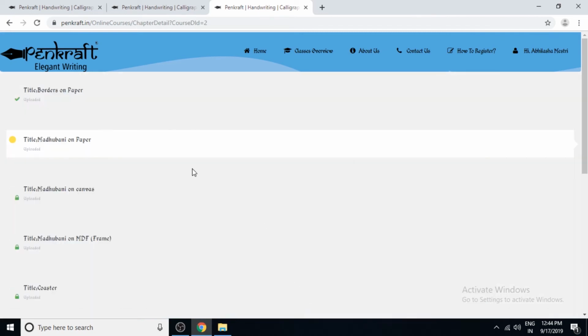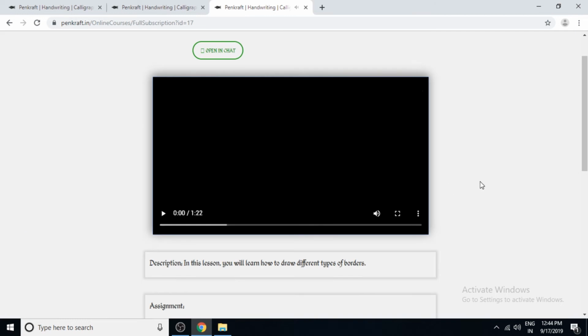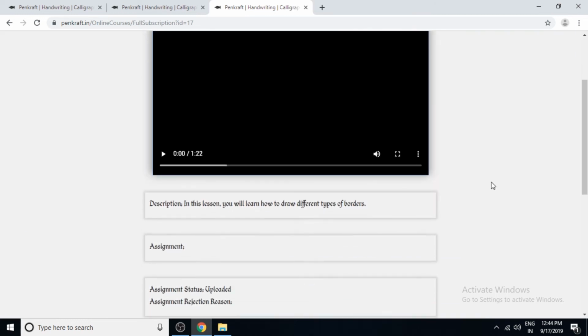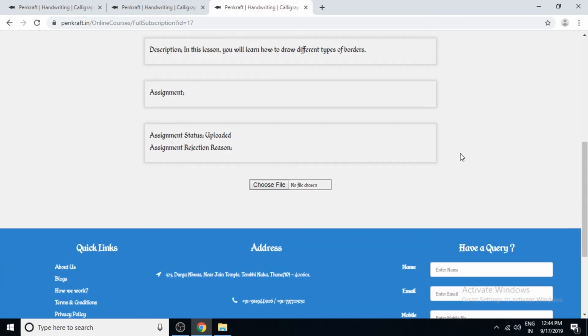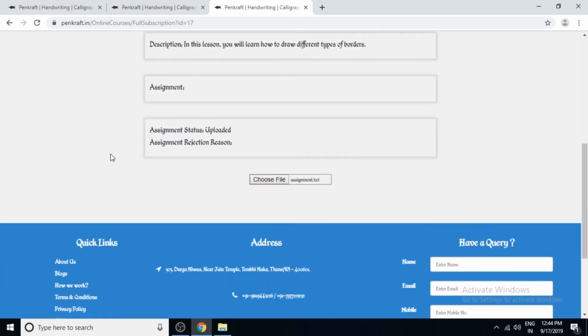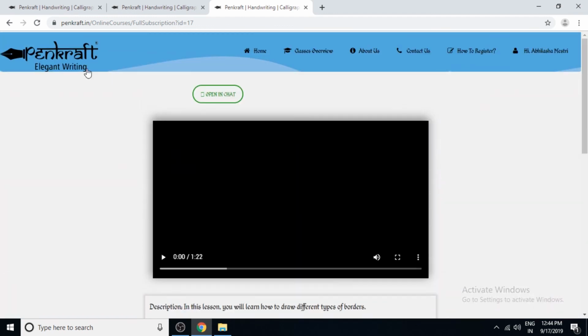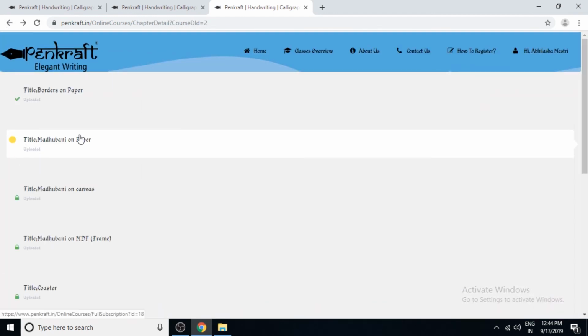In the course details, you can scroll through the chapters for the particular course. Select a lesson, watch the accompanying video, and learn. Once you have finished watching the video, you can upload your completed assignment. Browse for the file and simply upload your completed assignment. Once uploaded, the next chapter is now unlocked. Progress through the chapters to finish the course.